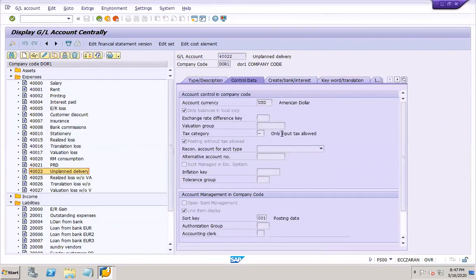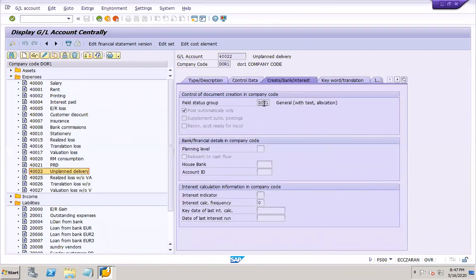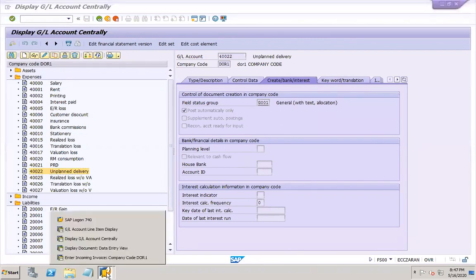Okay, you can say input tax allowed, but postings without taxes also allowed. G001 and say post automatically only. Why post automatically only? Because all the integration postings are automatic. Any automatic posting should be given post automatically only. So 40022 is the GL account.